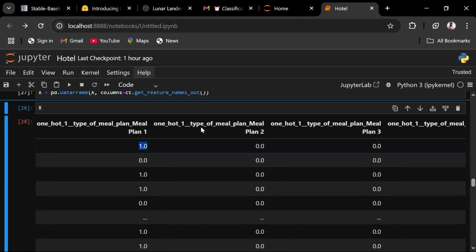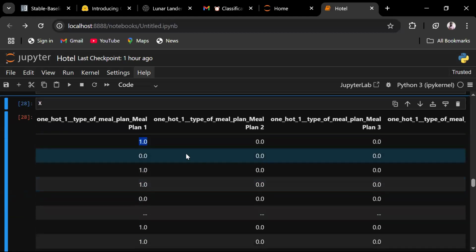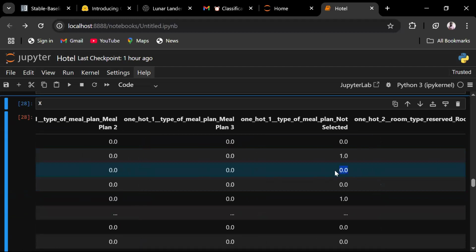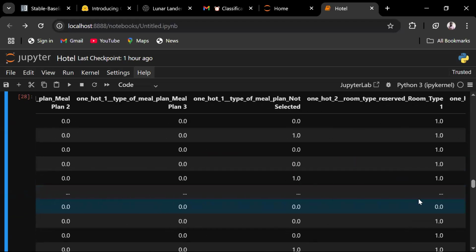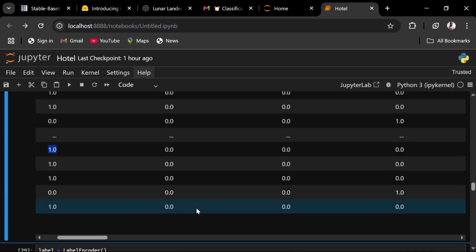And where there's meal type 2, if the column has a meal type 2, it will give it 1, and the rest will also be 0. You can see also here it is 1, then the rest of it up to here are zeros. Again, from here, there's 1, and the rest of it are zeros. So this is what actually happens with one-hot encoding.